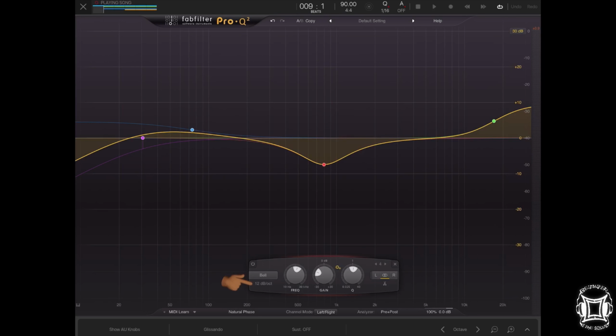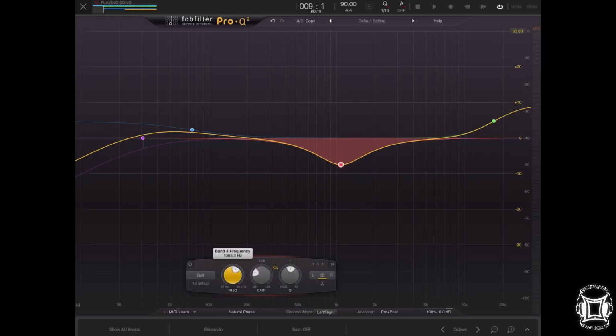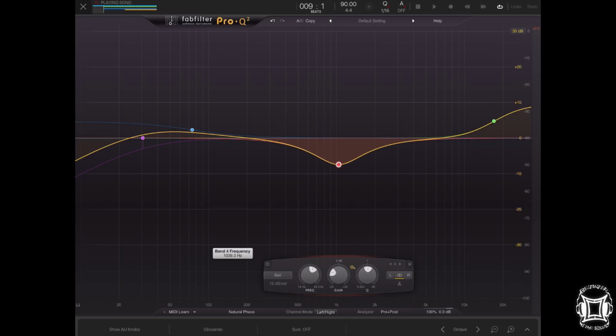Next, you will see the decibel per octave selector. This allows you to change the steepness of the slope on each band, thus allowing you to be more detailed in shaping your sound. Next, you will see the frequency dial. This changes the frequency being adjusted. You'll also notice that when you change the frequency, the control module will also move along with it.